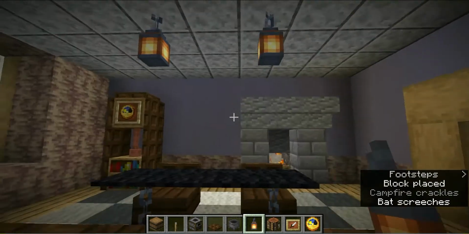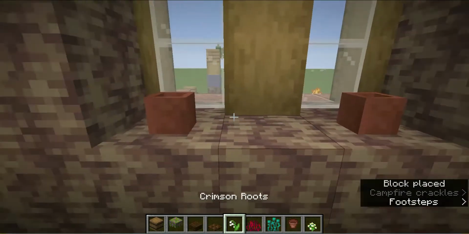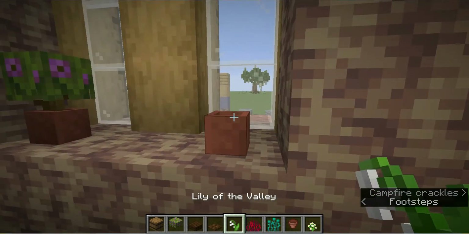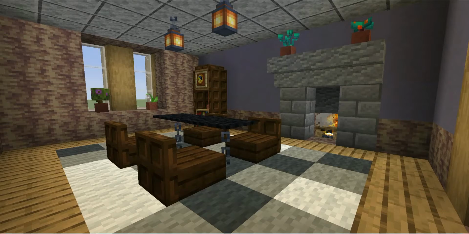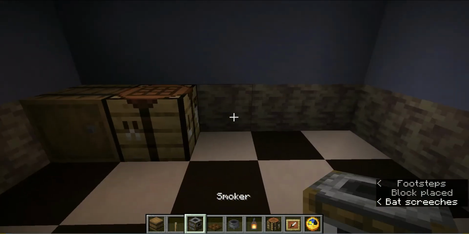We'll light the room up and add some color using azalea bushes and flowers in flower pots on the windowsill. And there's our dining room done. Next, we'll move on to the kitchen.